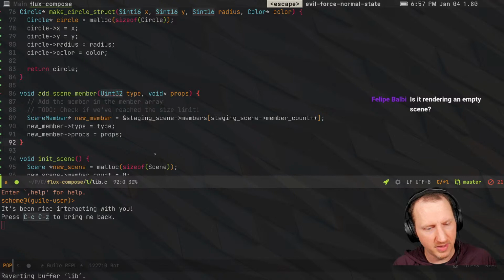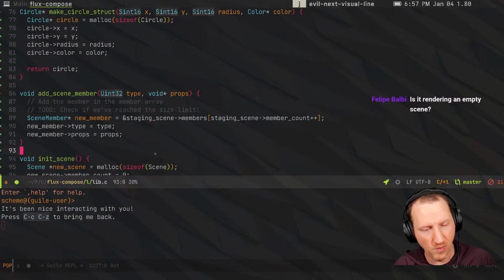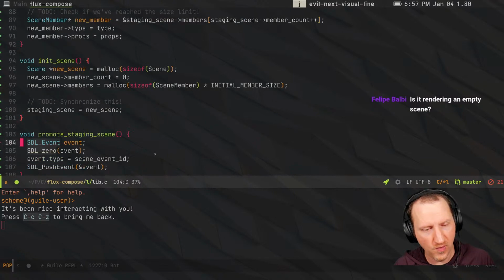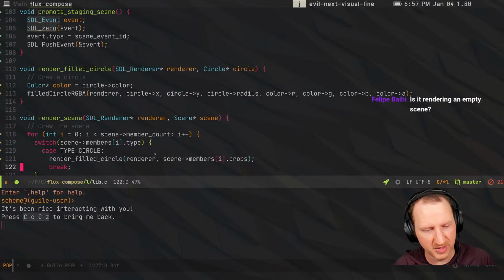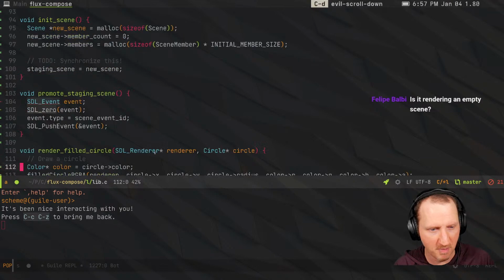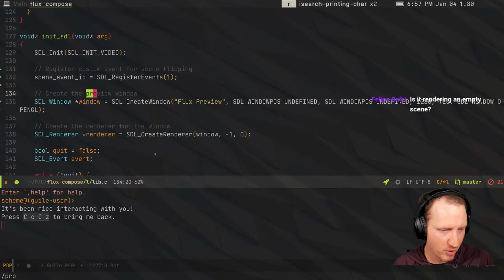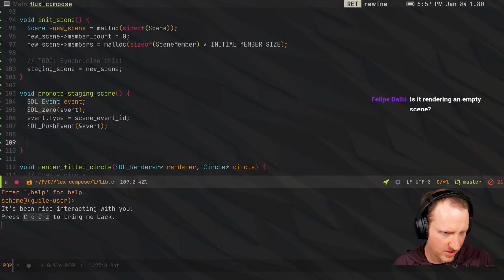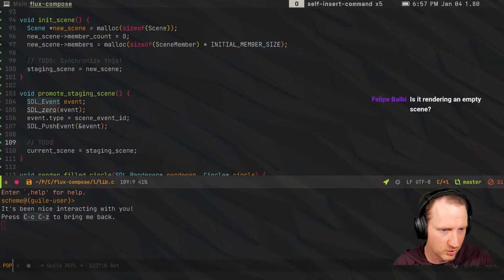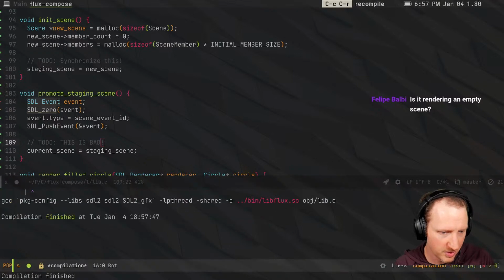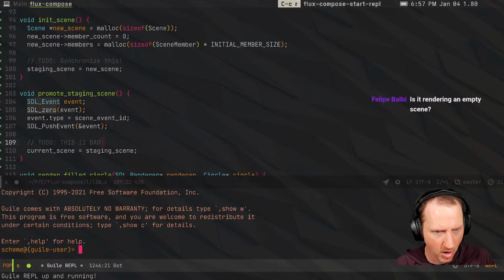It must be that event. Super risky, super risky. Promote. Current scene equals staging scene. We're gonna clean it up later, okay? So we're just gonna do this now. To do, this is bad. We're gonna build this. And then we're going to run and Control-C-R.